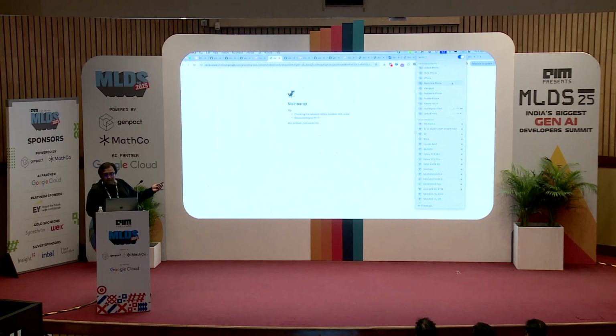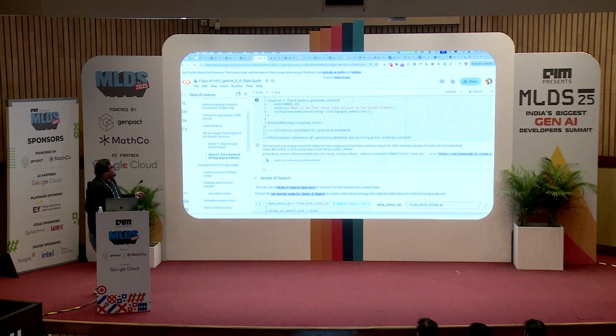Again, I'm not connected. You don't need an API key for this. This is embedded in the API, and the token cost is what you pay, not the Google search.